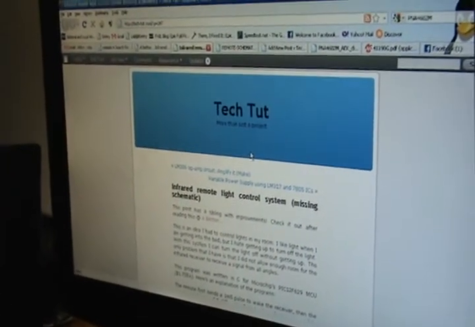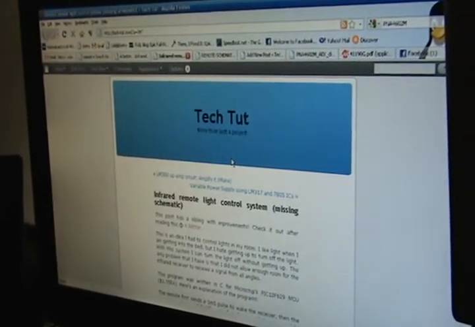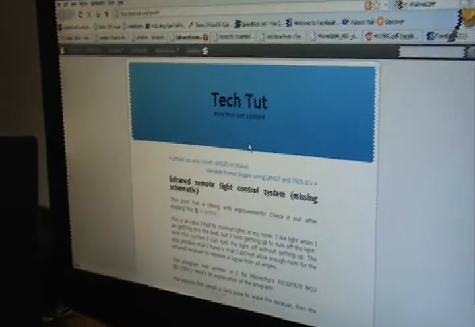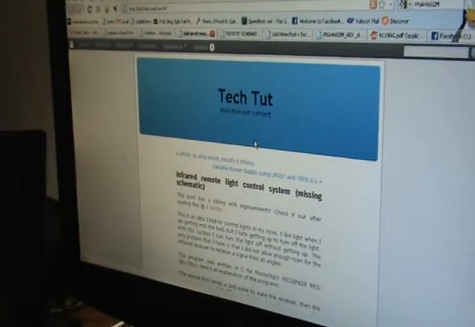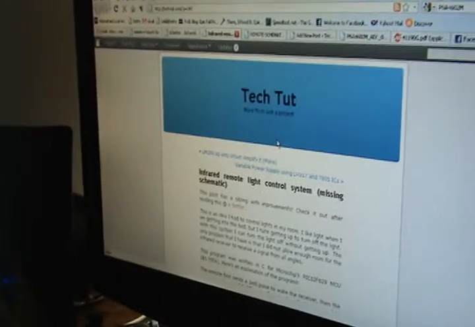Many moons ago, I started a post. It was called the Infrared Remote Light Control System. This is Robbie at tech-tut.com, where it's more than just a project. It spans many years, this project.